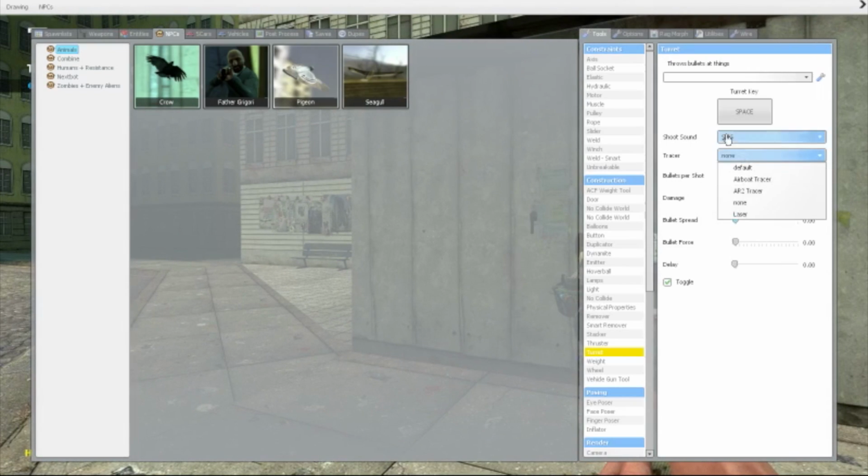Pretty cool. Then there's how many bullets per shot it fires, which means the amount of bullets it fires per second, so to say. And the amount of damage, you can have from 0 to whatever default number you can choose.